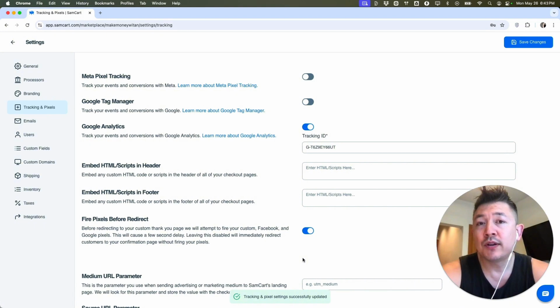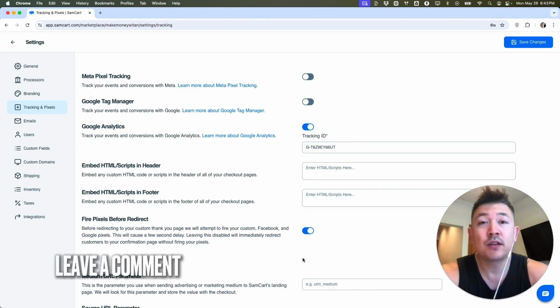So there you have it, guys. If you're wondering how to link or connect your Google Analytics to your SamCart, that's the easiest way I know how to do it. If you know an easier way, be sure to leave a comment below. Let the rest of us know how you did it.